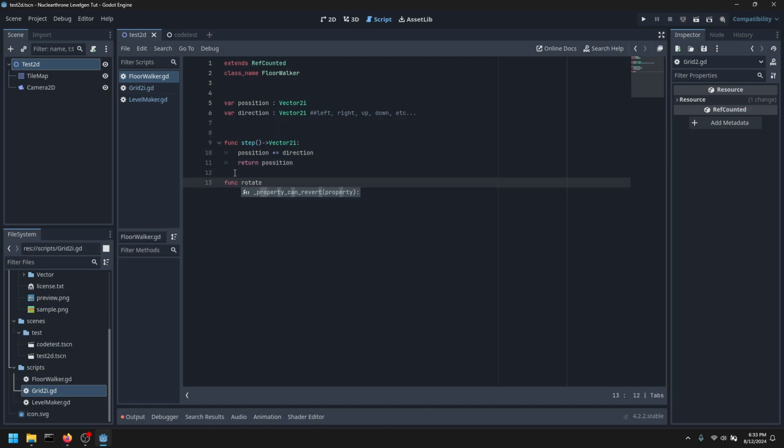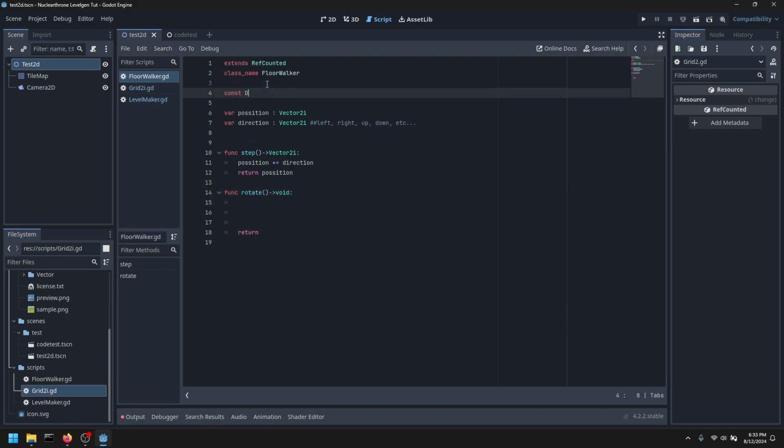Next, I'm going to write a function for walking. So in order to take a step, we just add the position to the direction. And now we need to think about rotating. To do this, I'm just going to have a constant that holds all 4 of those directions. In this case, right, up, left, down. And notice they're in order of rotation. So if you followed them, it'd be like a clock going backwards.